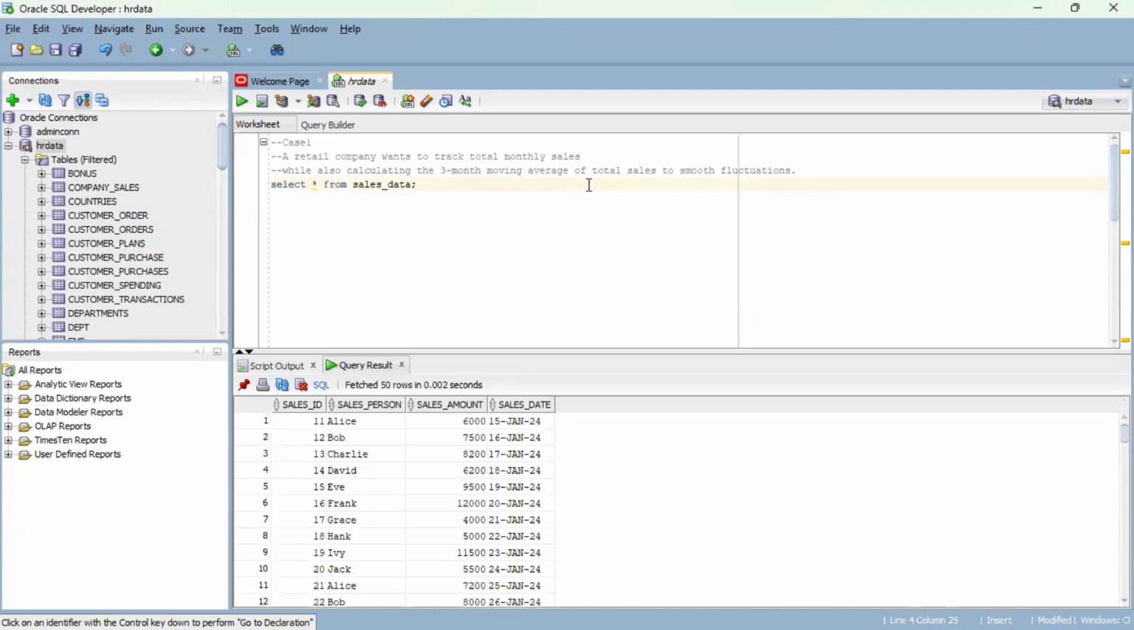The first one is talking about a retail company that wants to track its total monthly sales. It also wants to track the last 3 months' average of its total sales to smooth fluctuations. When we see the data, it's not aggregated per month, and we don't have a column called month. So at the beginning, we want to group by the month and get the total sales for each month for the company. Then we want to make another step to calculate the running total and the moving average.